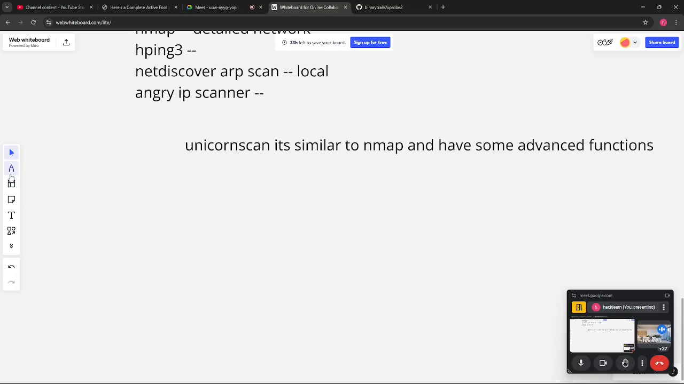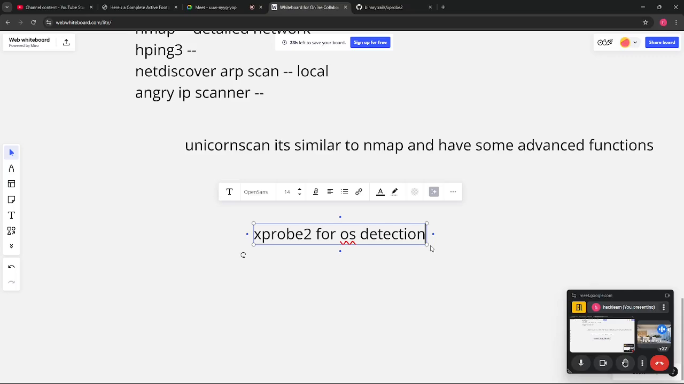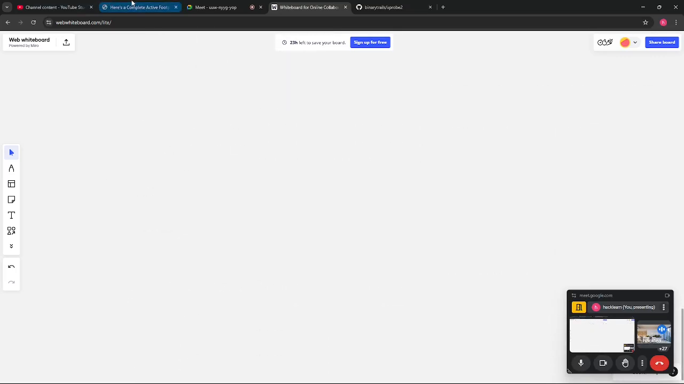Basically, Xprobe is used for scanning the network for OS detection. Xprobe2 for OS detection. So you can use Xprobe for OS detection. Just after the class, try to use Xprobe. And I think it's more than enough for today.